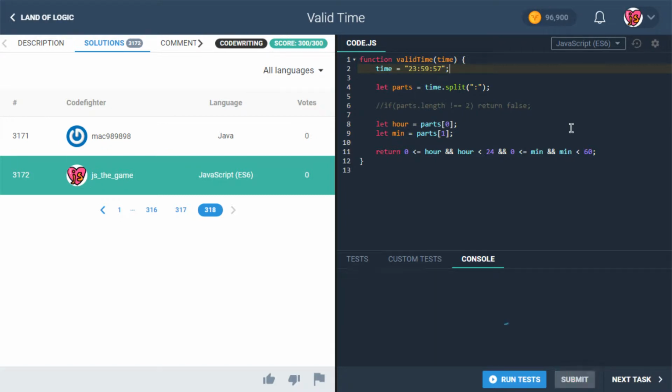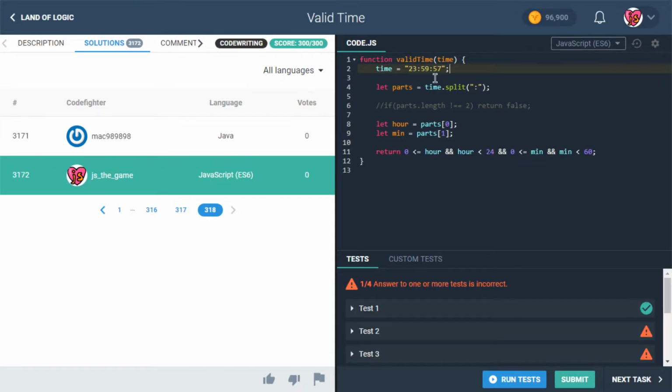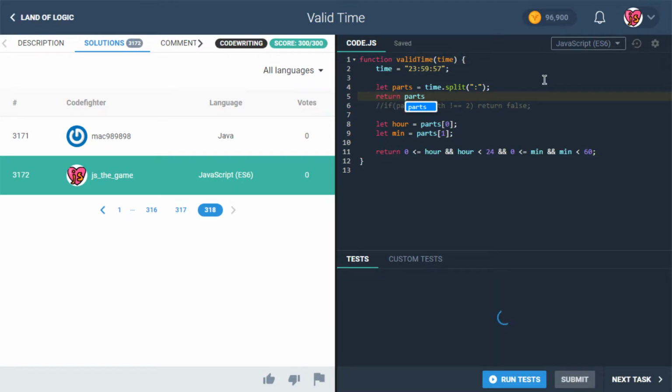But the point is, that would be a time. We're going to get parts. Oh, actually, good point. That wouldn't be a problem, because here, let me do this. So if we return parts here, this one actually wouldn't be that much of an issue just because it's got this extra bit here.